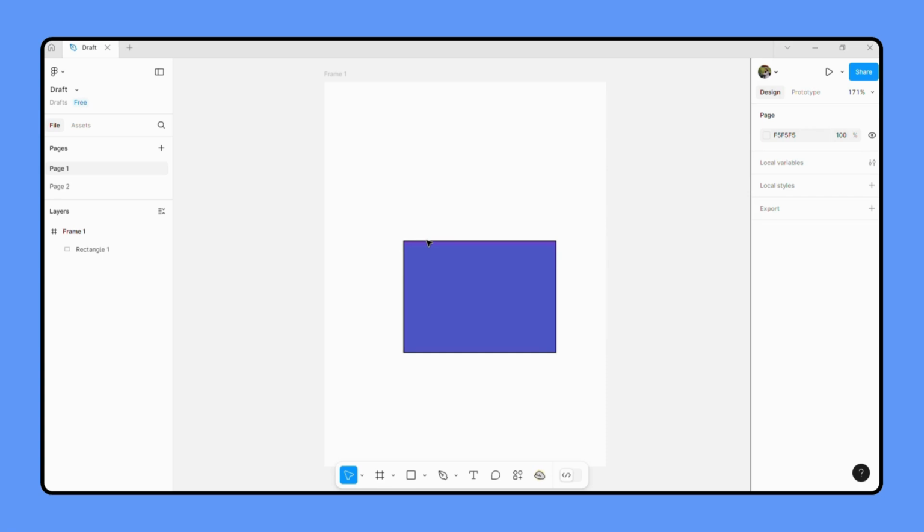Before we dive into how to, let's talk about why. So why you might want to duplicate objects, whether you are creating multiple buttons, icons, or any other design elements. Duplicating saves you time and ensures consistency throughout your design. It's a game changer. So now let's get into the nitty-gritty.